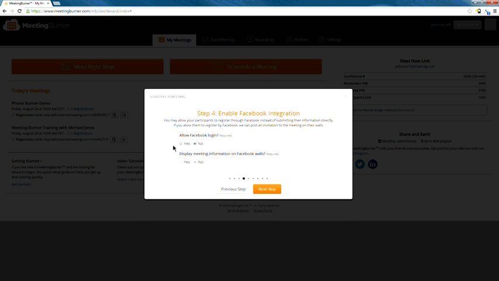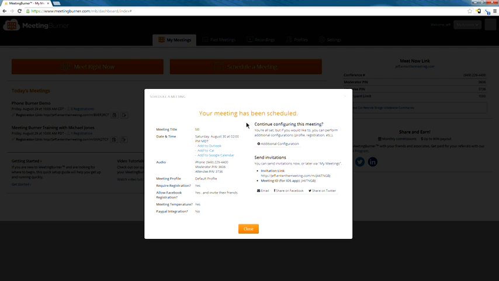Next thing, enable Facebook registration or integration. If you want to allow people to register using Facebook and have Meeting Burner also post back to their Facebook wall, this is a cool little feature. And the next step. This is a midway point where you can add it to your Outlook or iCalendar or Google Calendar. You can email it, Facebook it, or tweet it. You've got your link that you can send out, your meeting ID that you can use for the app for iOS and Android. And you can continue to configure.